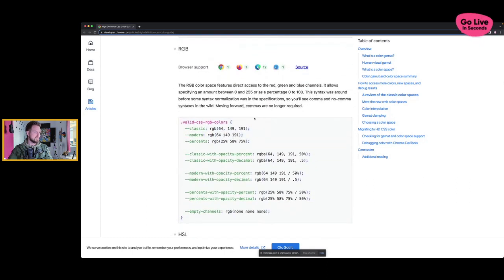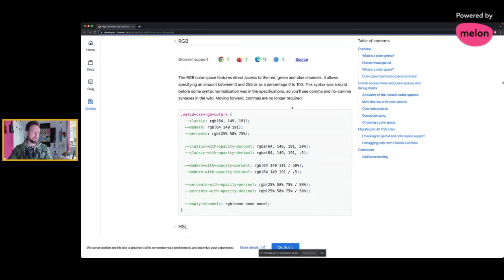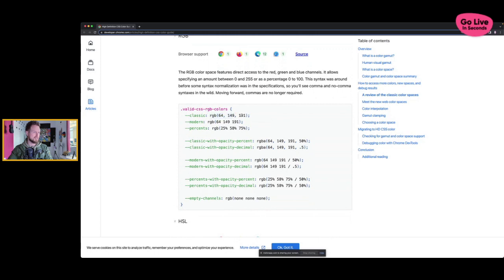Okay, we have RGB. RGB color space features direct access to the red, green, and blue channels. It allows specifying an amount between 0 and 255, or as a percentage, 0 to 100. This syntax was around before some syntax normalization was in the specifications, so you'll see comma and no comma syntaxes in the wild. Moving forward, commas are no longer required. So we have the classic here with commas between each of them. We have modern, which has no commas, and then we have percents as like the super modern version here. And yeah, I find the percentages mean more to me. Like, I don't want to have to memorize that 255 is the maximum of the channel. It's easier for me to just think about 0 to 100%.